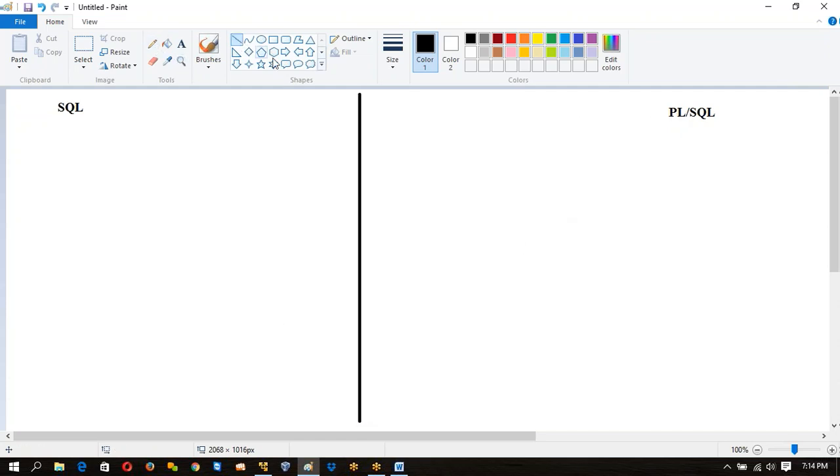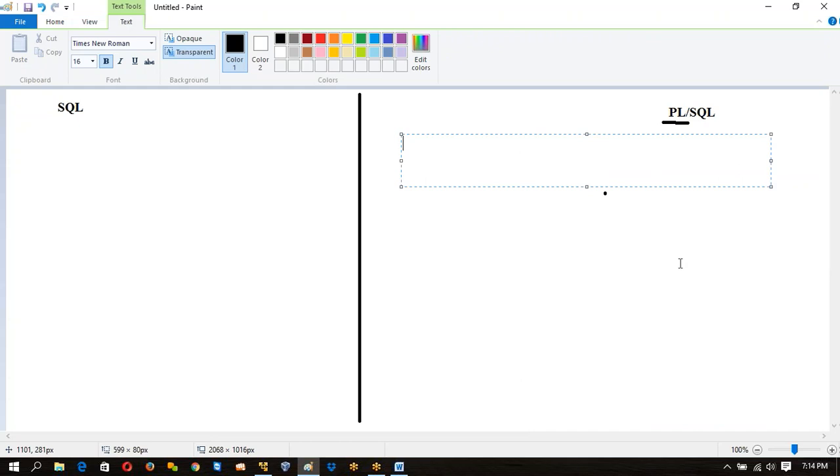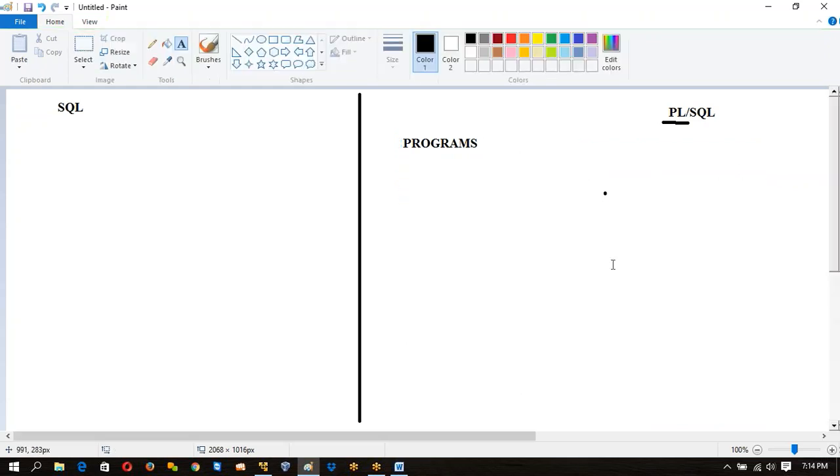But PL/SQL, PL stands for procedural language. PL/SQL is actually facilitating writing programs. Okay, so this is what we say, procedural language. PL/SQL is a procedural language which is an extension to SQL. So PL/SQL actually facilitates writing programs.